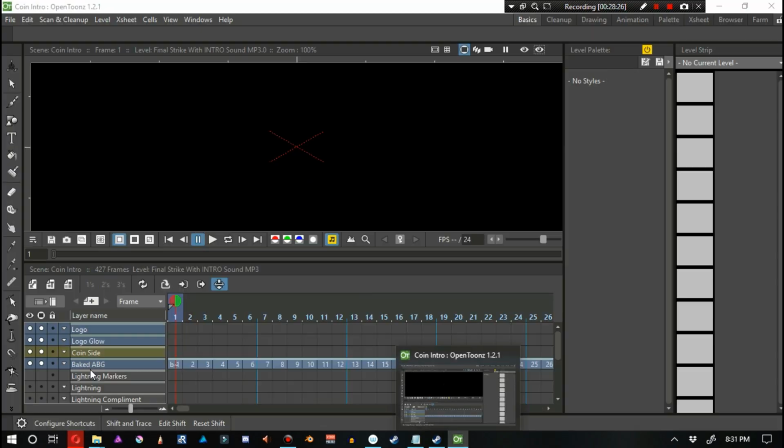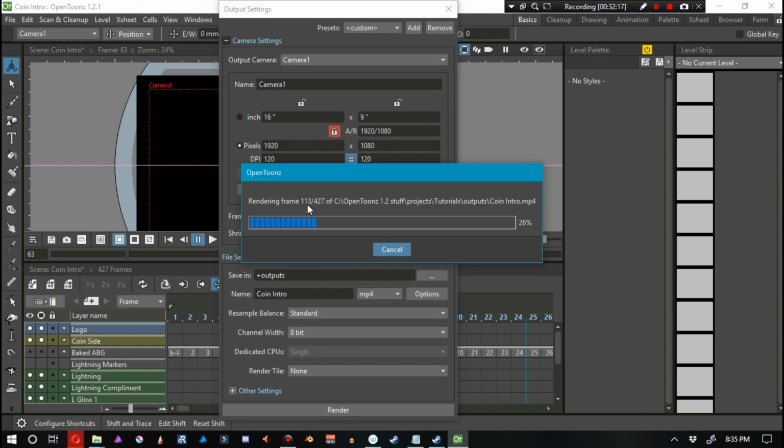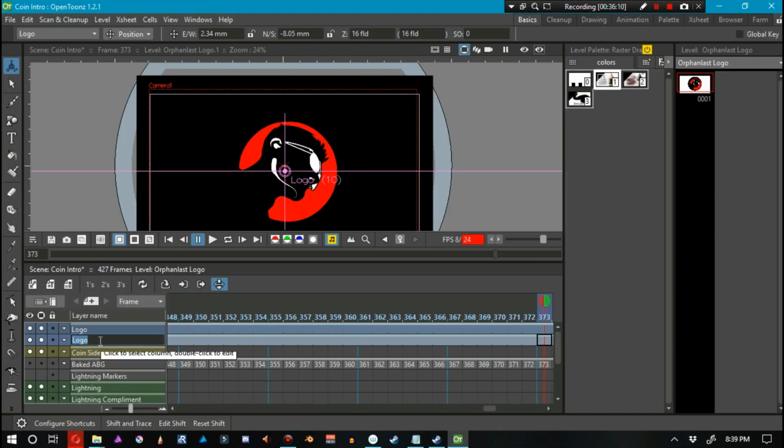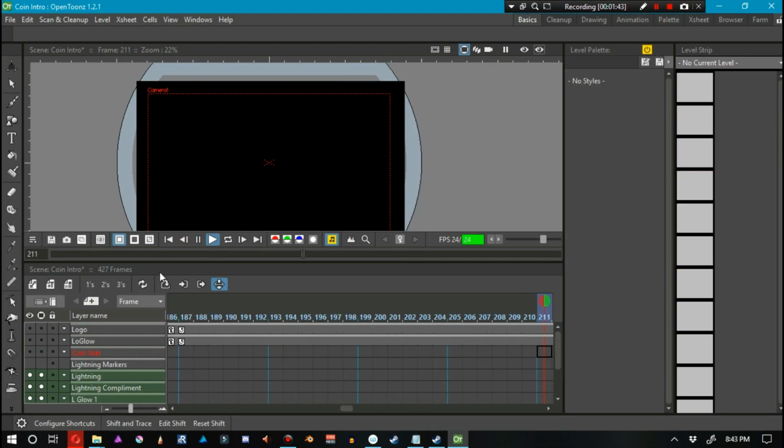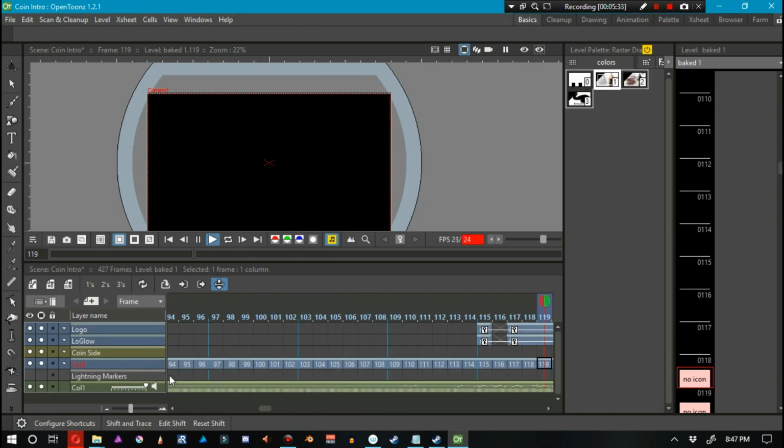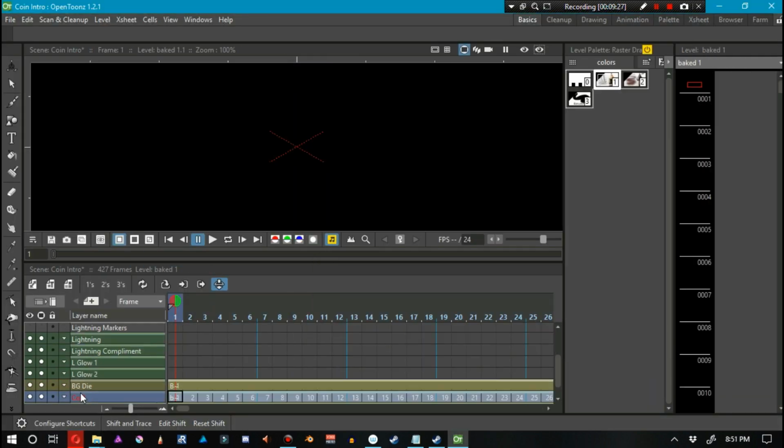Now, for your viewing pleasure at 100 times speed, you see me trying to render this animation over and over and over again. And as you can see, it's just failed attempt after failed attempt. Now, you may see a render where it goes to 100%. That's me trying to bake the lightning effects and the black background and such all together.